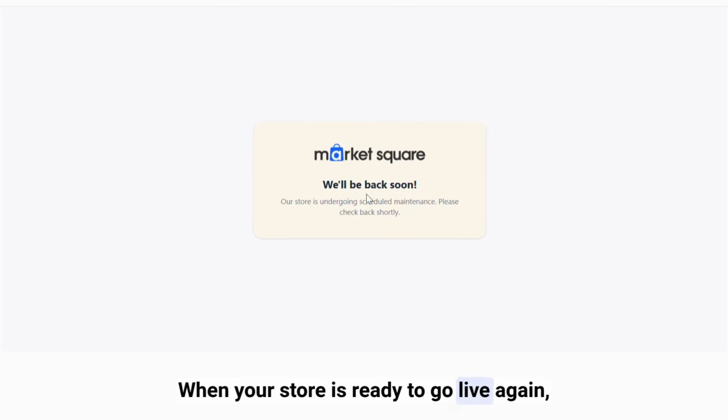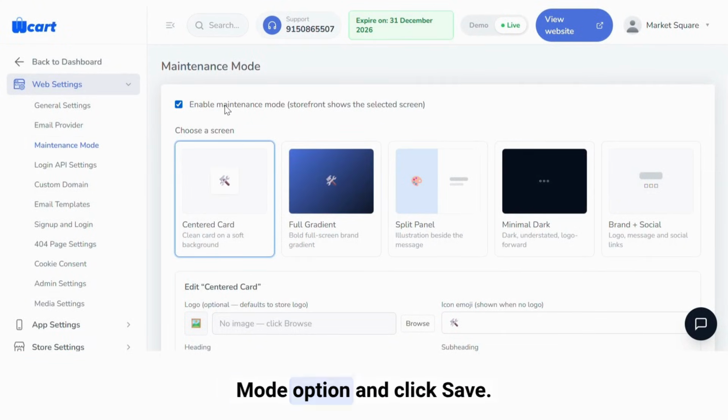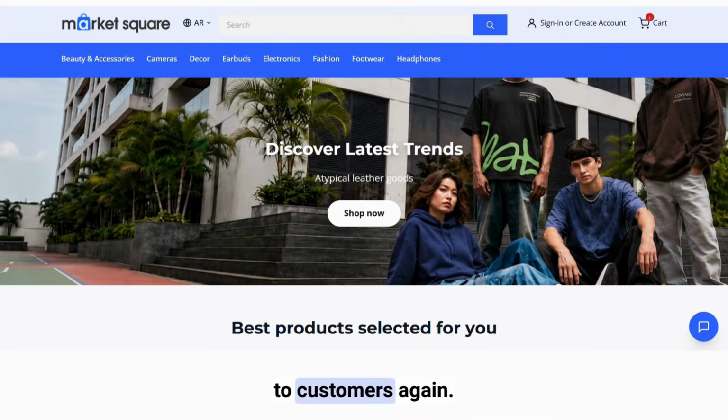When your store is ready to go live again, return to the maintenance mode settings. Simply turn off the maintenance mode option and click Save. Your regular storefront will then become accessible to customers again.